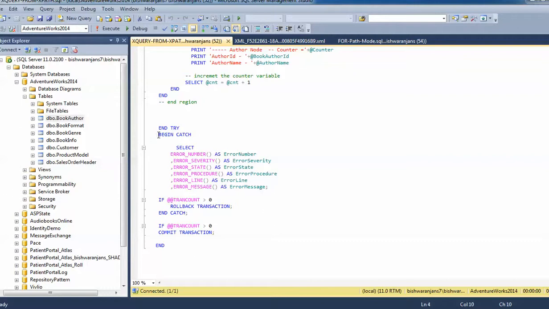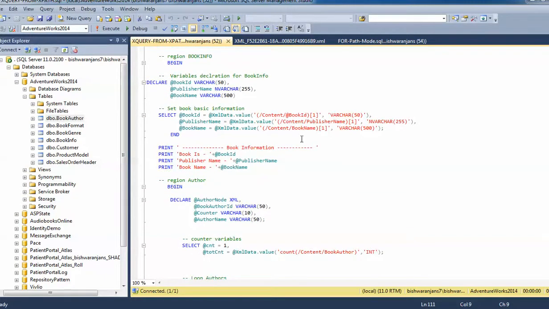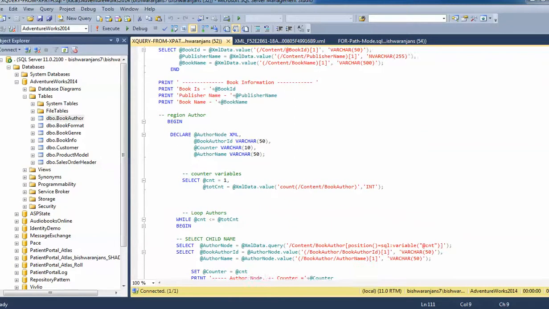Sorry, it is not, this is a catch, and I am getting exactly what the error message is, where the error line is, everything. So whenever there is any error in the XML parsing, we can easily track what mapping fails and what exactly goes wrong. The same goes for the book information we retrieve. These are the book information I am simply printing. We will see the output after explaining all.